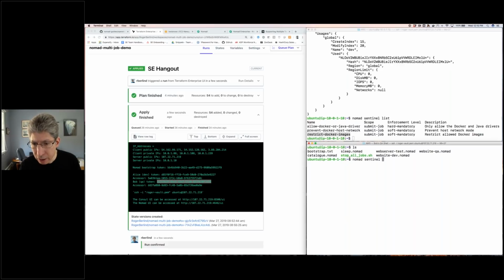We can do Nomad Sentinel, and I can type read. I can't remember the command sometimes. Let's do the first one. I'll copy and paste. Oh, you know what? I better do this up top. Sorry, because Bob may not have permission to see these things. So let's do Nomad Sentinel read, and we'll take this first one.